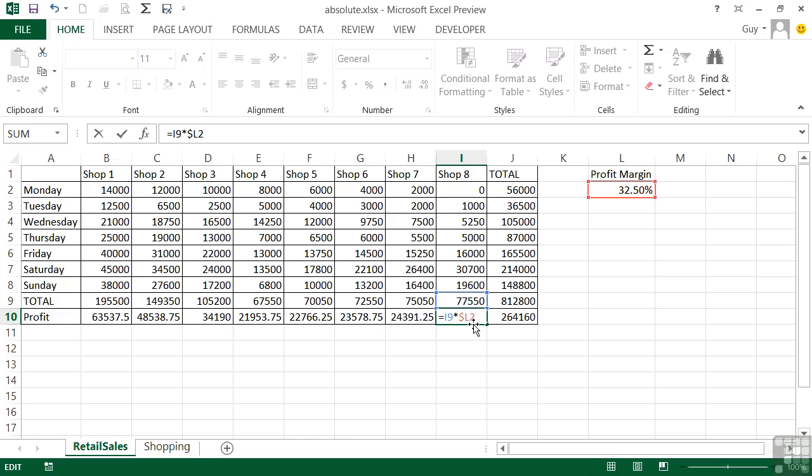And as we're only copying and pasting it horizontally, that's great because we don't want it to change the column letter. But if we were to go downwards with it, it would allow the 2 to change to a 3, and then to a 4, etc.